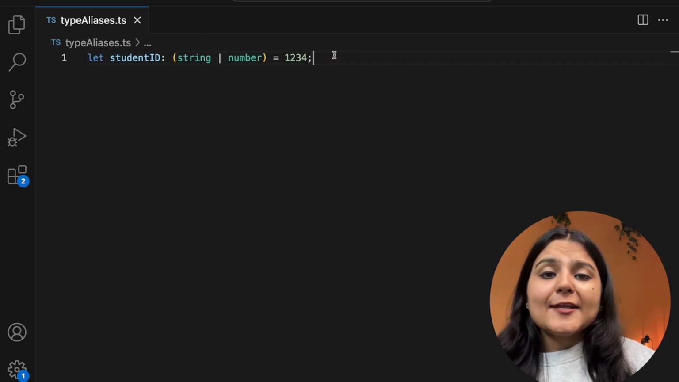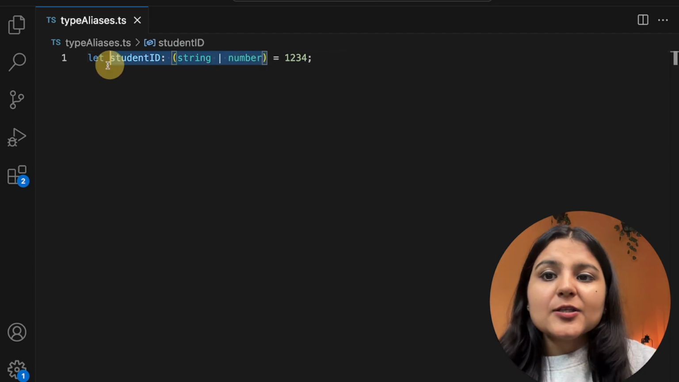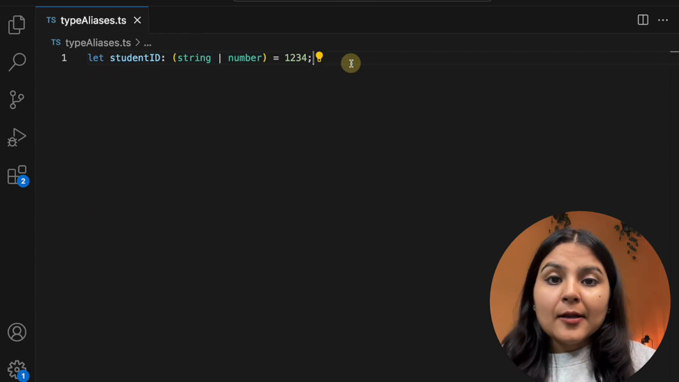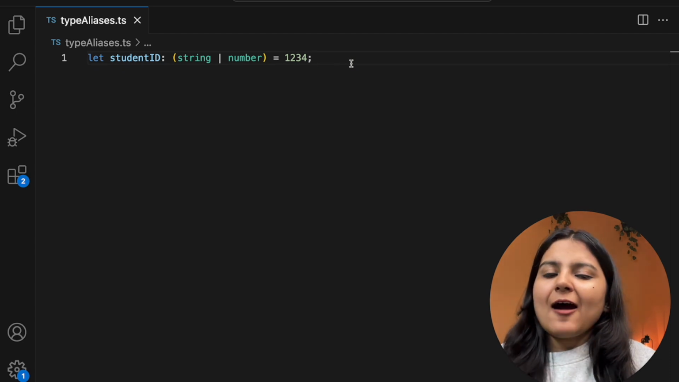Now this sort of declaration is completely fine, but in case we want to reuse this declaration of the student ID, which is the union of string and a number, more than once, say in a function parameter or anywhere else, we again have to define it.